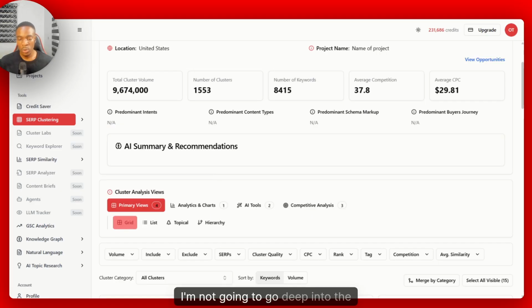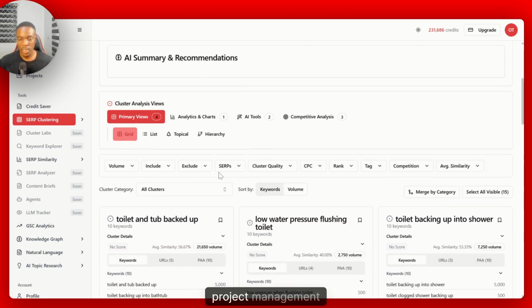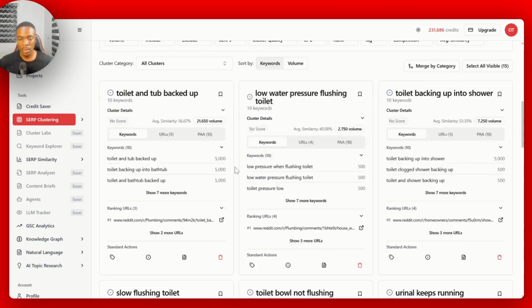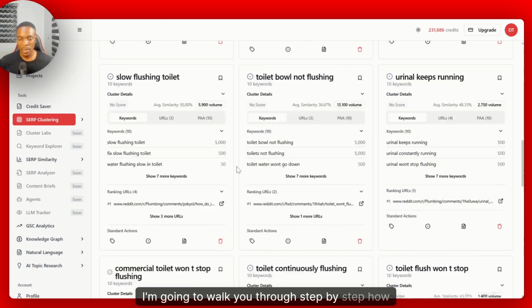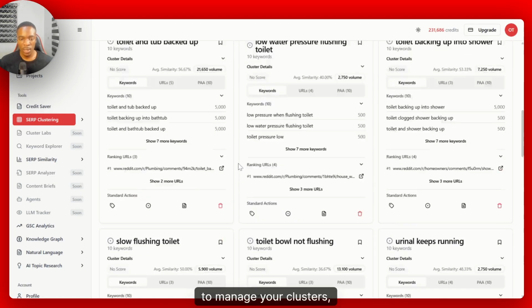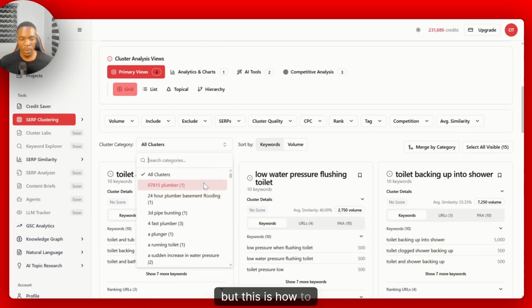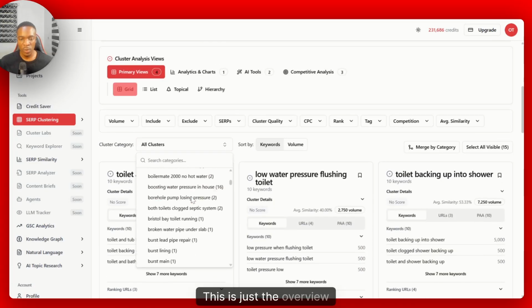I'm not going to go deep into the project management in this particular video, because in the next lesson I'm going to walk you through step by step how to manage your clusters. But this is how to go about it. This is just the overview.